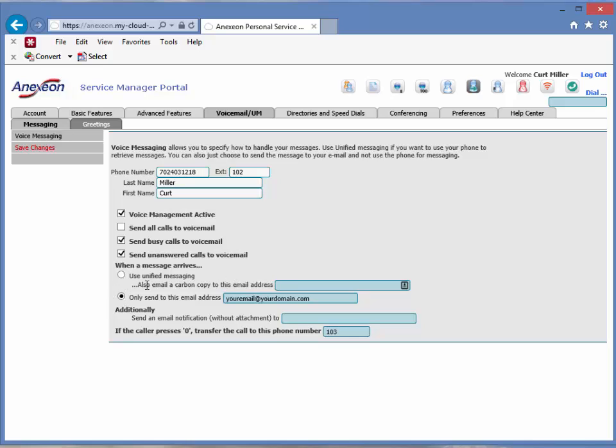I prefer to only send to my email address. So the phone does not get the voicemails. I don't get the blinking light. Basically, they all come to my email as a WAV file. I can get them on my iPhone or my Android or whatever, and I don't have to deal with being at the office to get them and dialing into the messages. So I choose this button here.